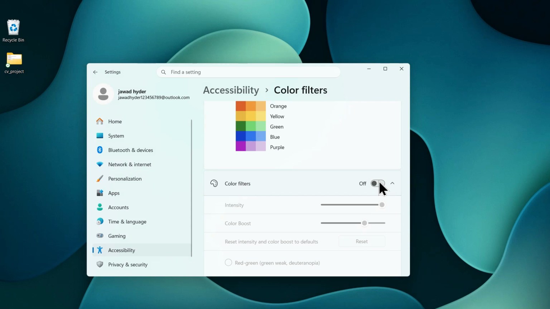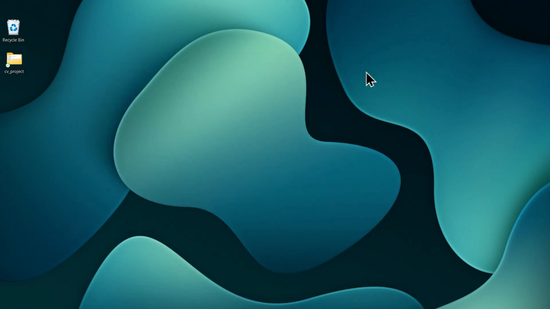In some cases, this setting can be accidentally activated using a keyboard shortcut, so turning it off here is the quickest fix. Once disabled, all apps, icons, and your desktop should return to their original colors. That's all you need to do to fix the issue quickly without any technical steps or repairs.